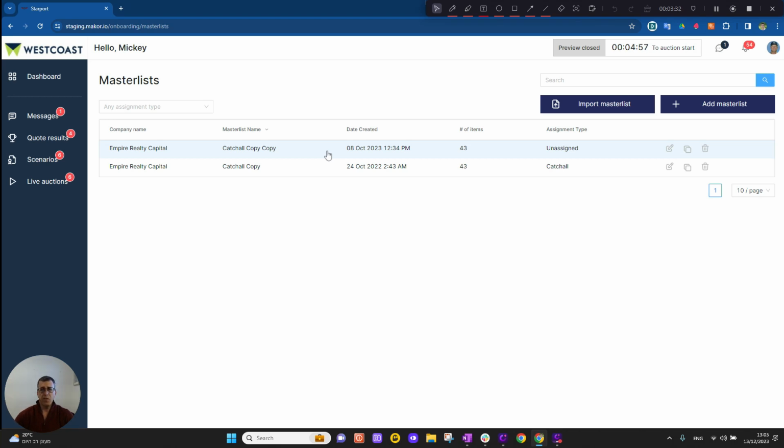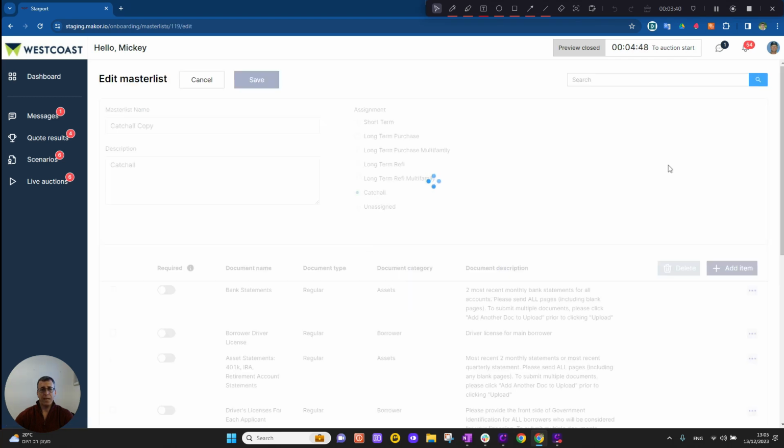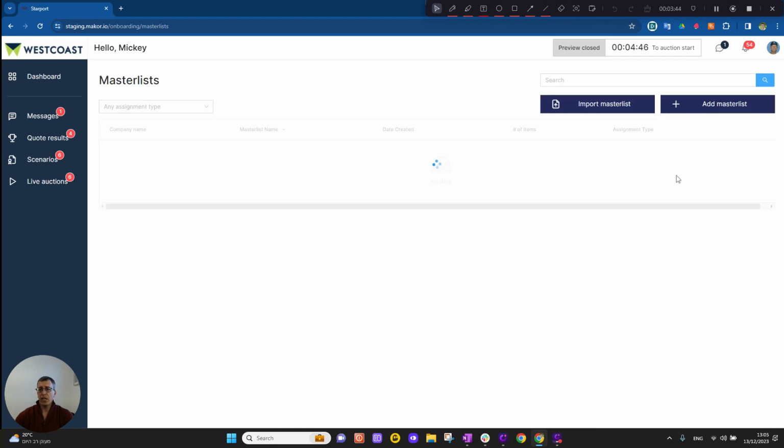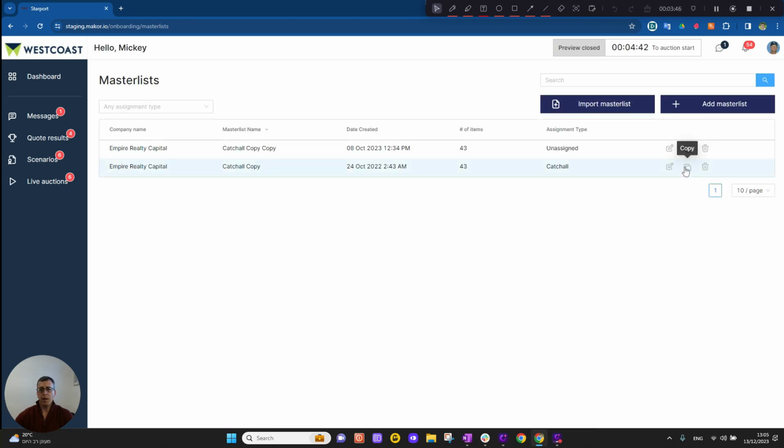But let's take a look at what an individual master list would look like. Very often lenders will begin with our catch-all copy, and they'll go in and edit it. What I suggest is to make a copy of it. Let me go back out there for a second. What I suggest is to make a copy of the original master list that we gave you, so you don't disturb the original.